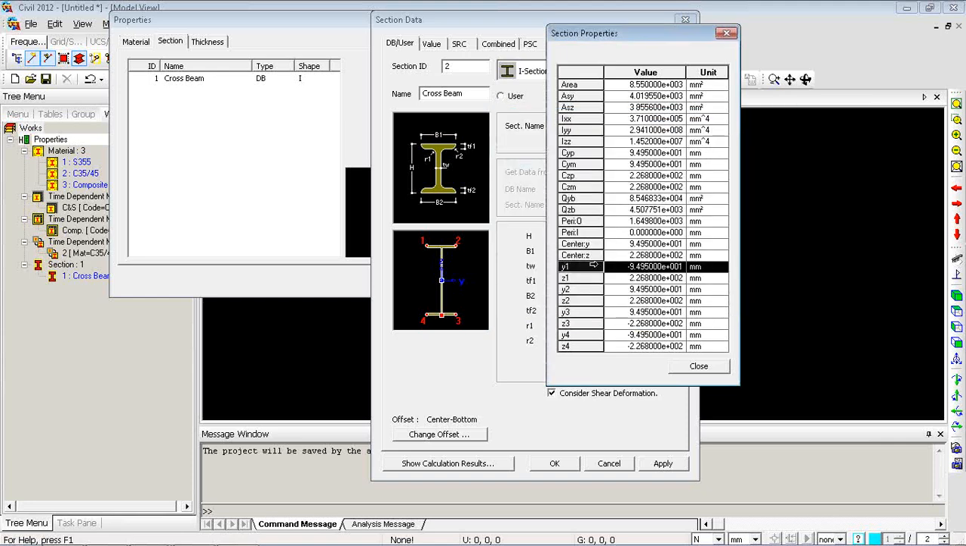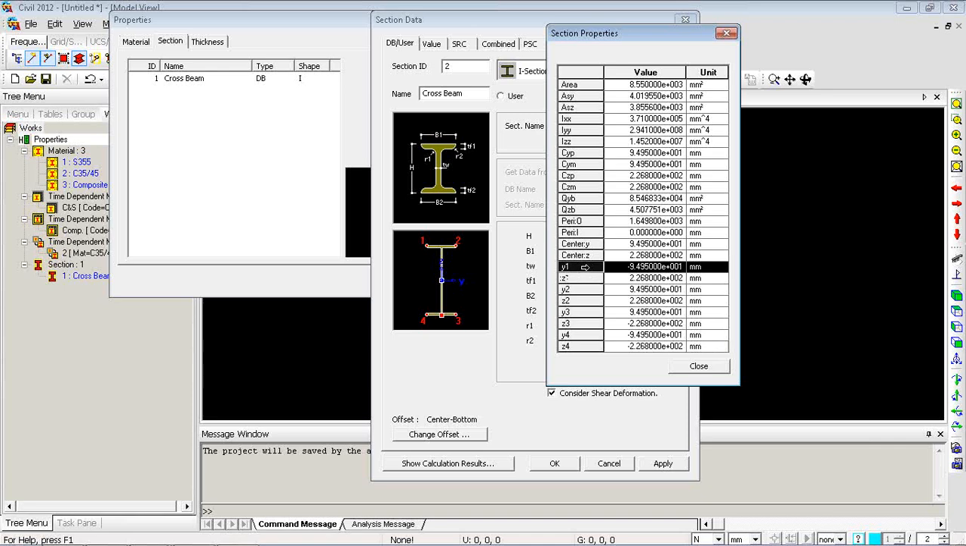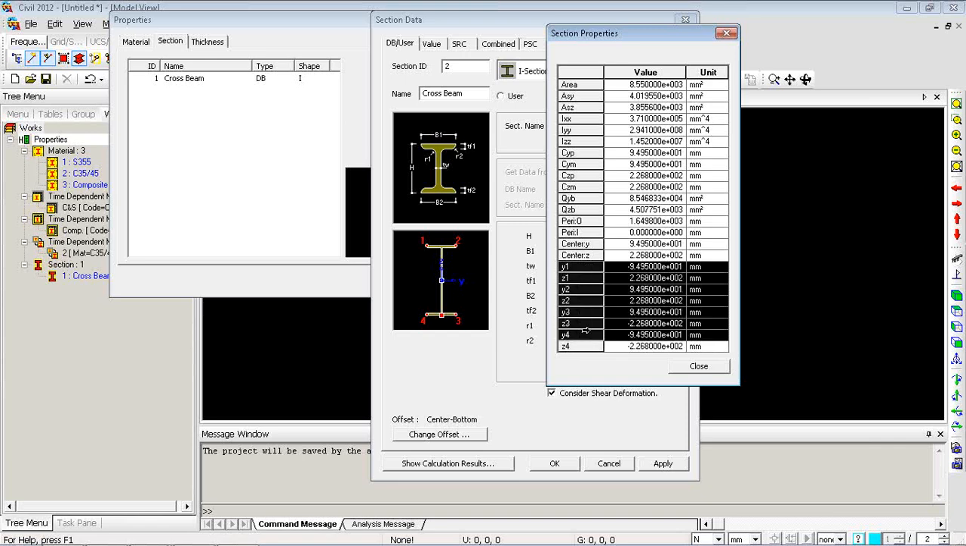Then for each section, the program creates what is known as stress points. So generally it creates four stress points for a normal section. For pre-stressed concrete box girder sections, it creates 10 stress points, more than 4. You can create by default 10 stress points. So for normal simple sections, it creates 4 stress points.